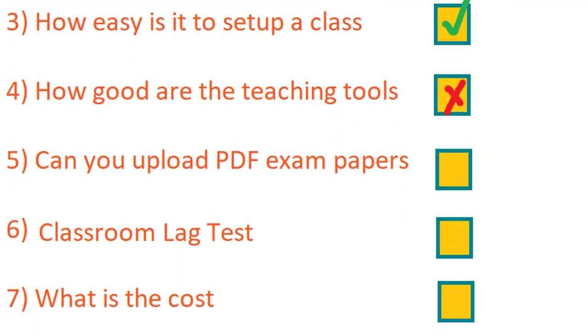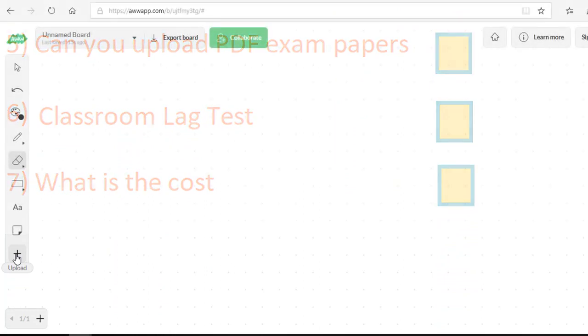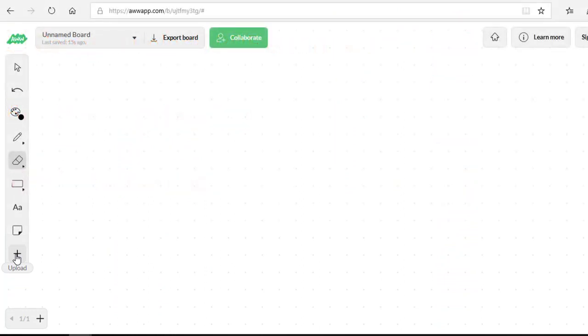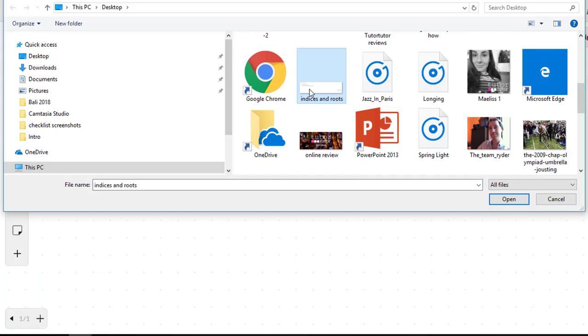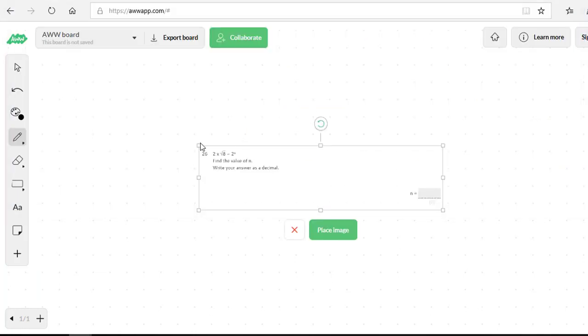Now the fifth criteria is, can you upload a PDF exam paper? In actual fact, you can. So earlier I mentioned that there were three different levels of access to this board. If you have the unregistered free account, where you just click the button Start Drawing, you will not be able to upload PDF documents. However, you can upload an image. So if I just show you here now, I'm just going to upload a screenshot of an exam question.